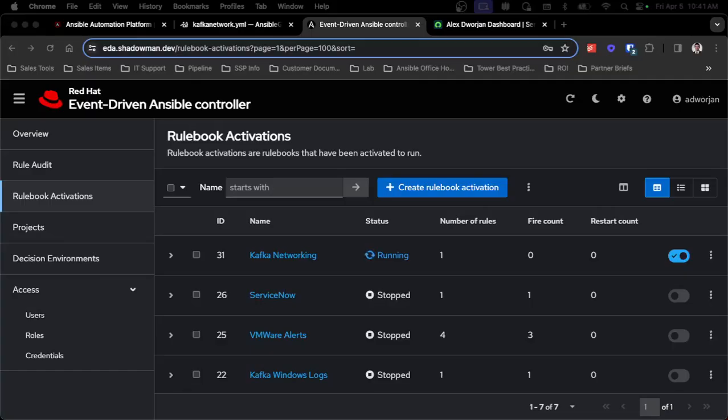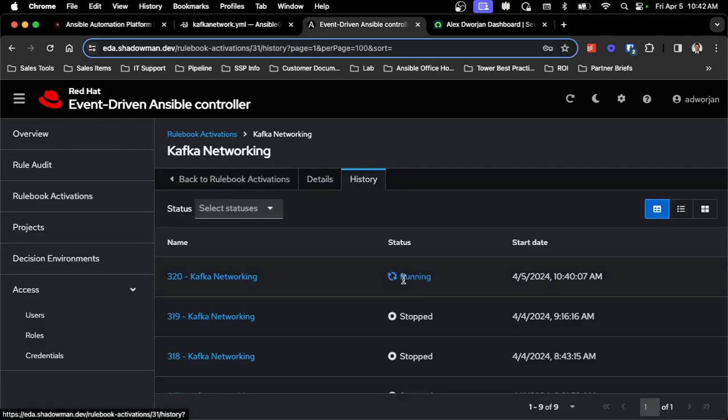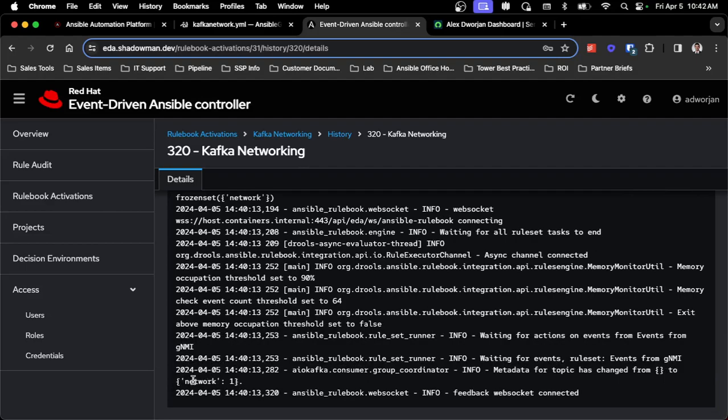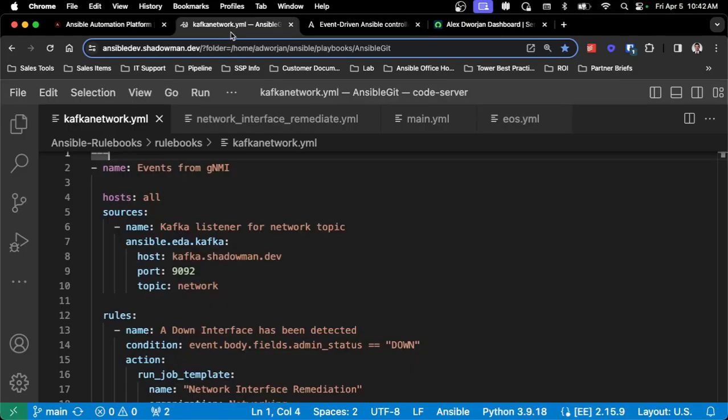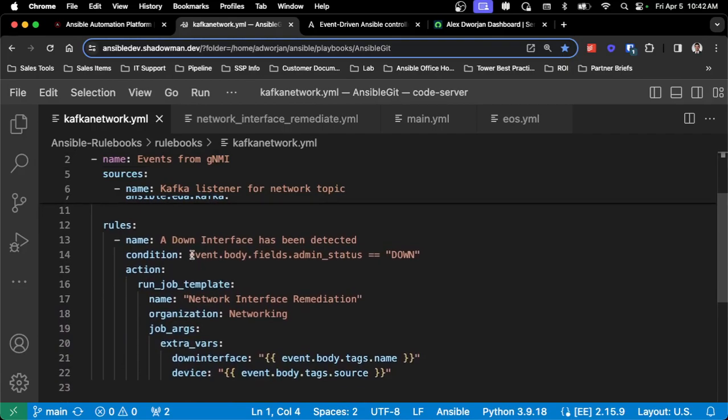Let's start by looking at the event-driven Ansible controller. As you can see, I've got a rulebook activation already running, in this case for that Kafka networking rulebook activation. And I can see via the history that it is running and has successfully connected to my network topic. Once again, looking at that rulebook, I can see that I am specifically connected to that Kafka server, that particular Kafka port and networking. And then for the rulebook activation itself, I am looking for this particular condition, and I'll share a little bit more about what I'm looking for in a second.